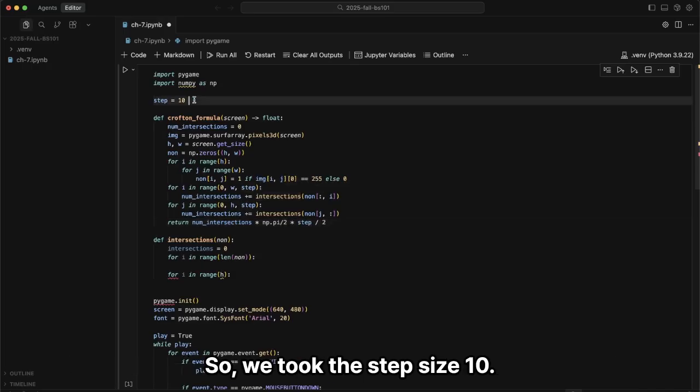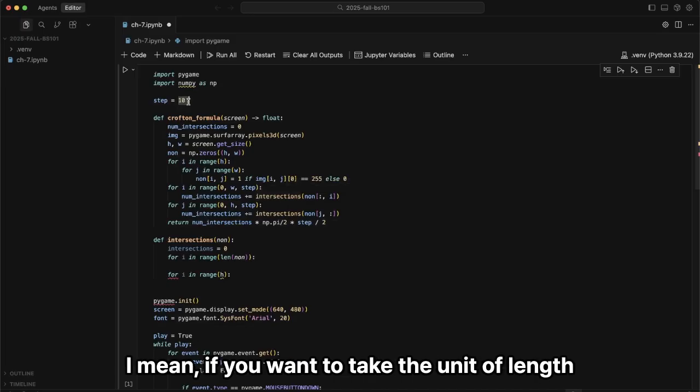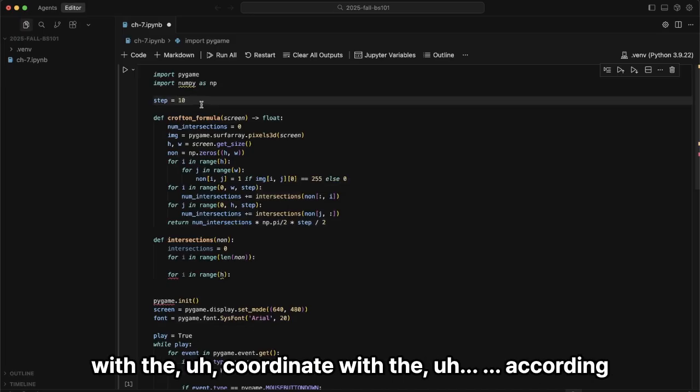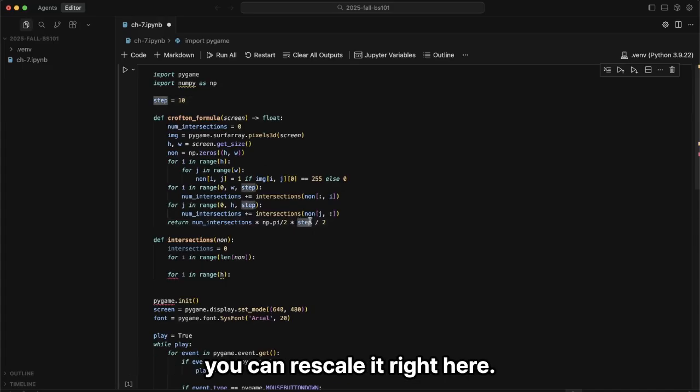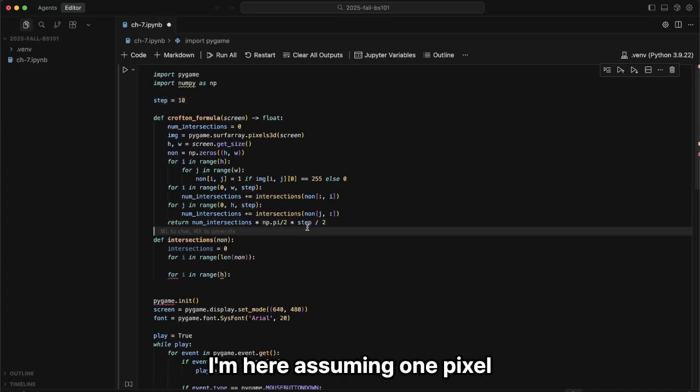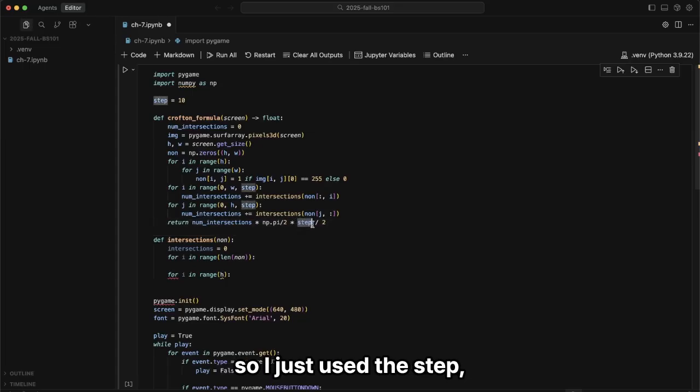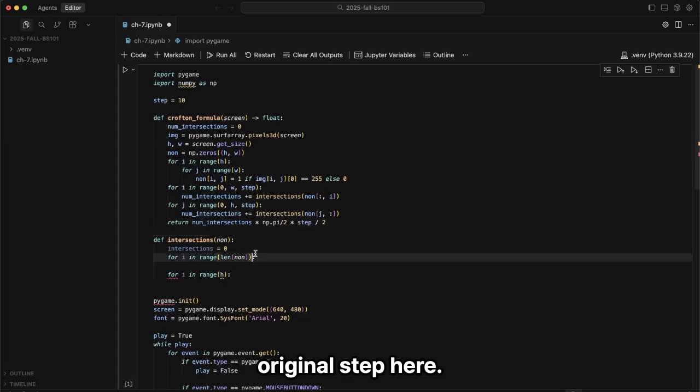So we took the step size 10. If you want to take the unit of length according to the number of pixels, you can rescale it right here. But I'm assuming here that 1 pixel is 1 unit of length. So I just used the original step here.